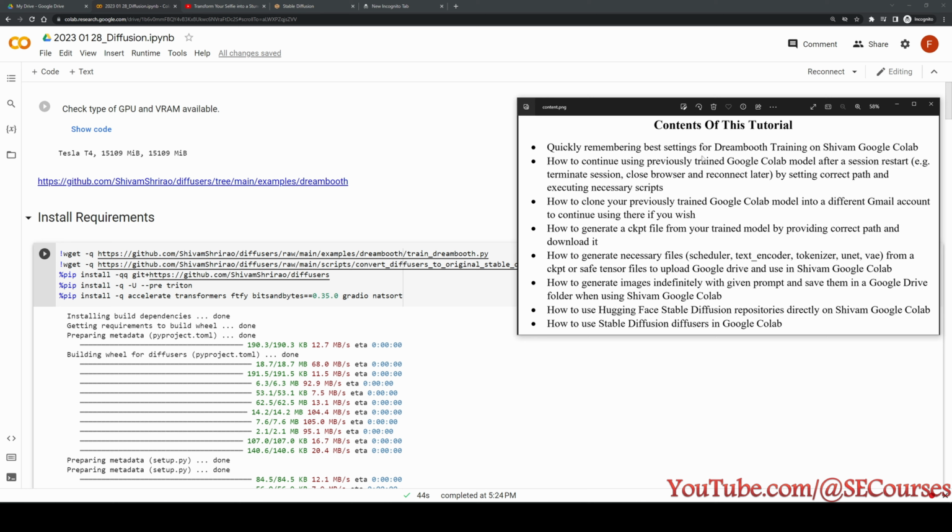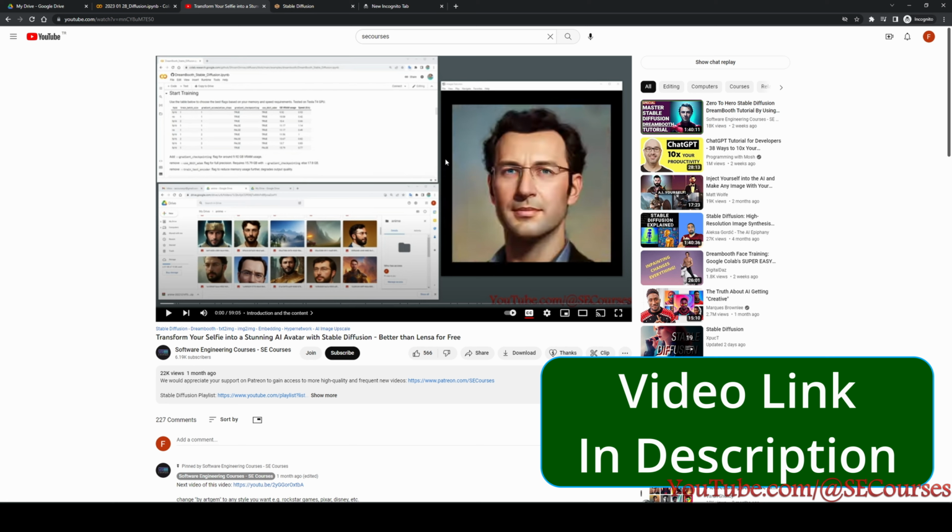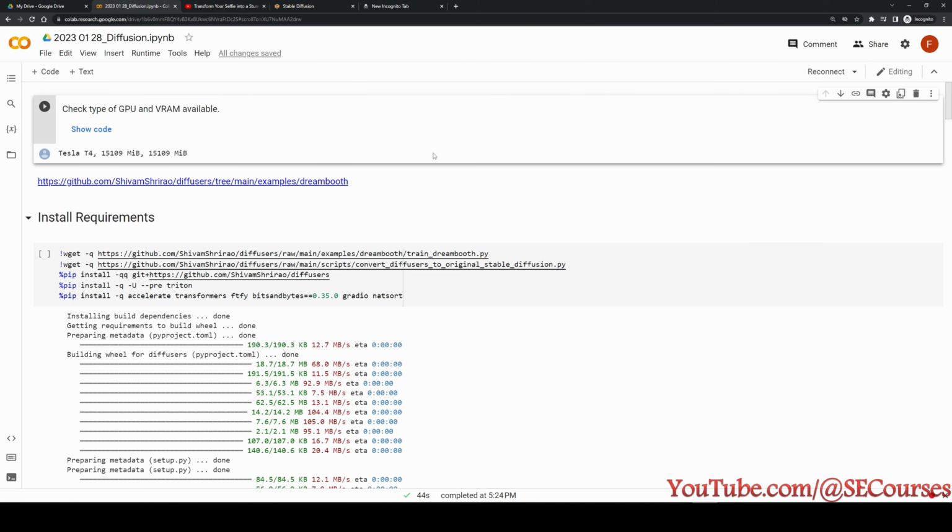Quickly remembering the best settings for Dreamboot training on Shivam Google Colab and how to continue using a previously trained Google Colab model after a session restart, e.g. terminate session, close your browser or reconnect later, by setting the correct path and executing necessary scripts. So you see, this is a Google Colab notebook that I did training in yesterday by using this tutorial video. This is an awesome tutorial video, still up to date, and make sure that you watch it if you haven't watched it yet. Okay, so let's begin with reconnecting.